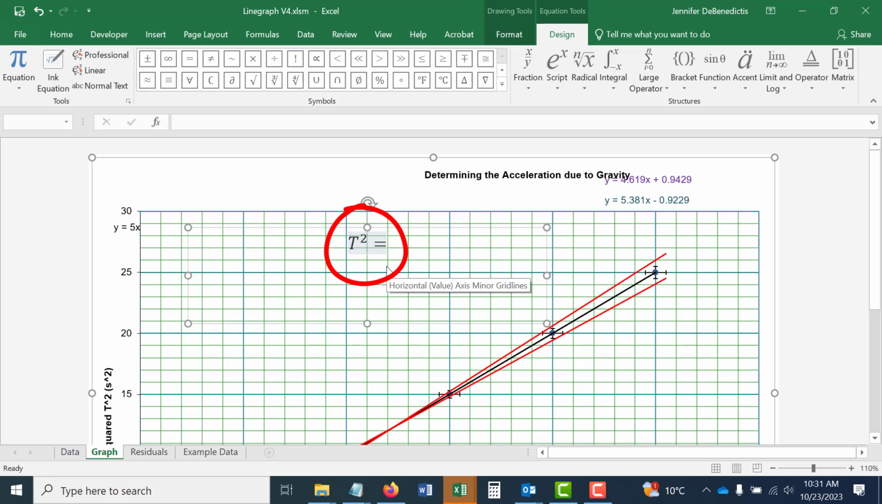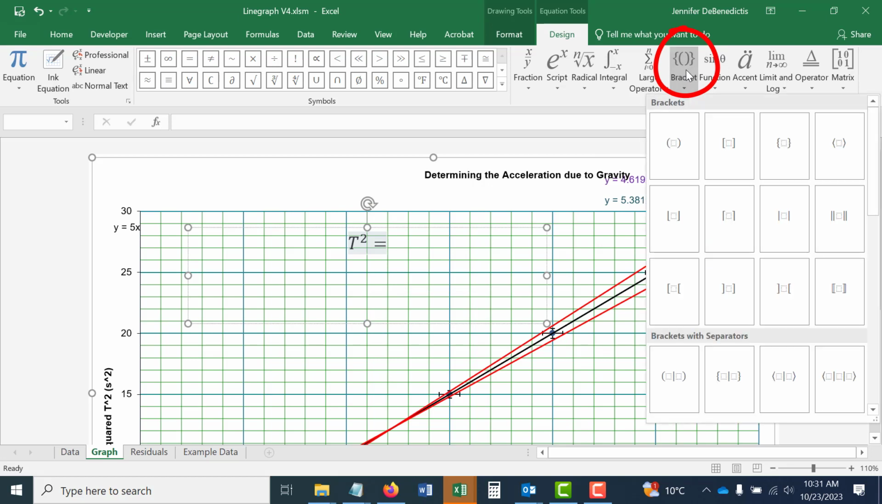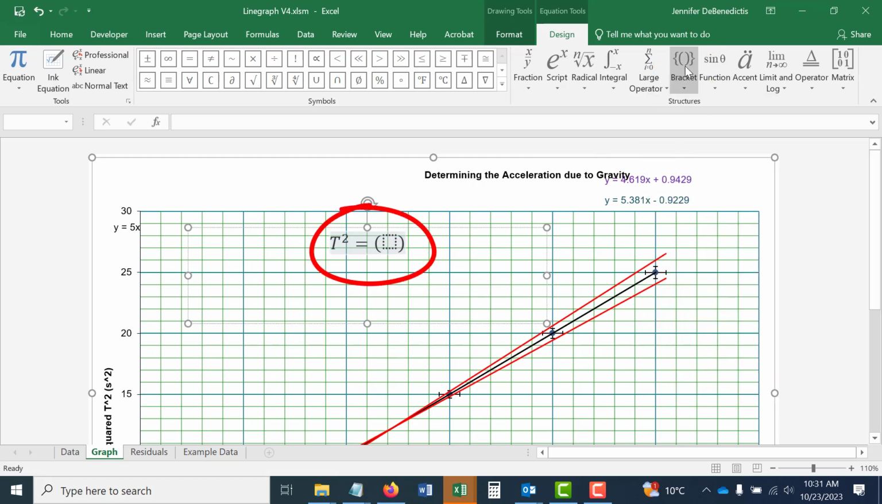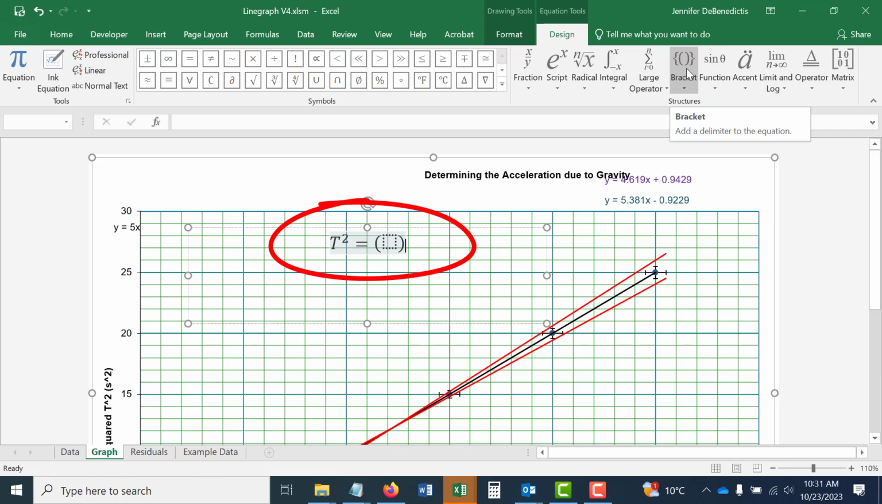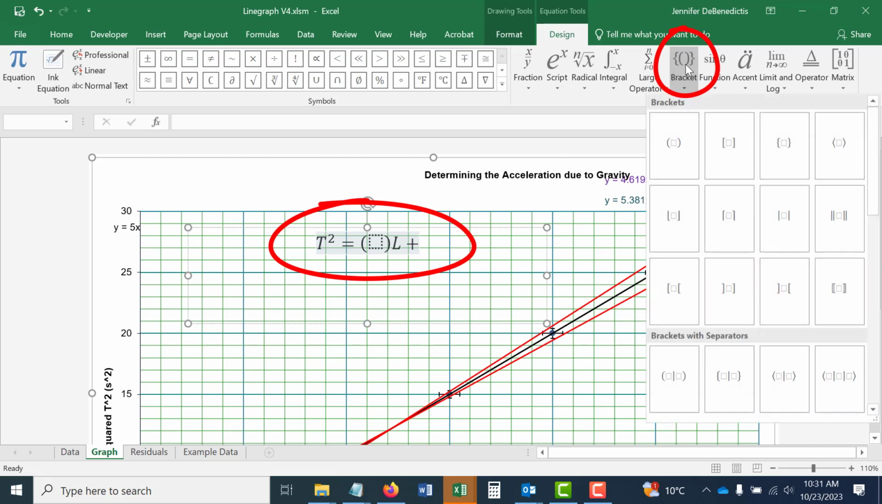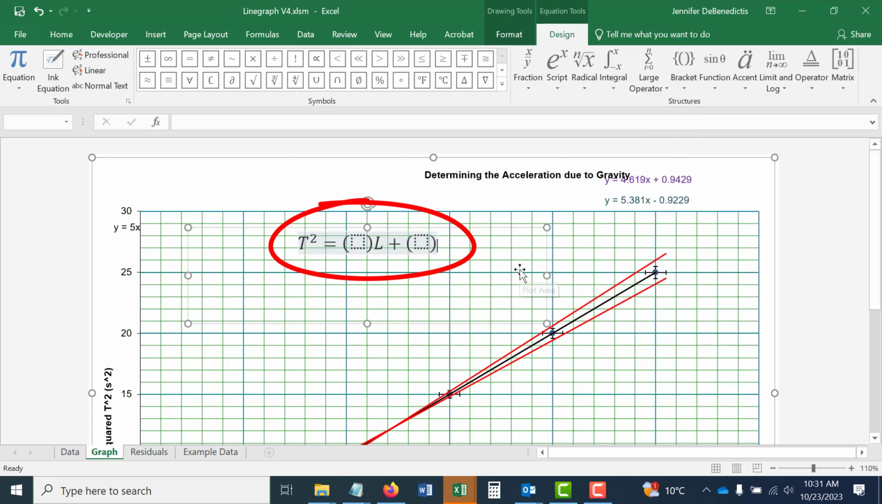Next, I would want to put in my slope value with its uncertainty and units. So I'll get to that, but for now I'm just going to put in a set of brackets as a placeholder. And I do use the brackets up here on the Design tab just because they will automatically resize if I add something tall to my expression, like a fraction. So my x-axis variable would be L for length of the pendulum, and then plus sign, and next I would put in my y-intercept, again with its uncertainty and its units. So I'll stick in a pair of brackets again as a placeholder for those.